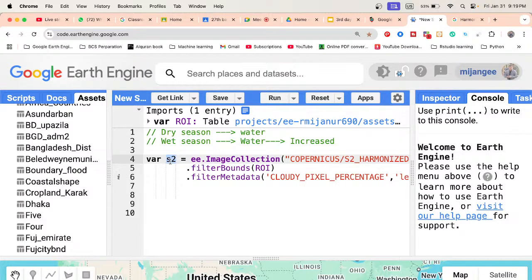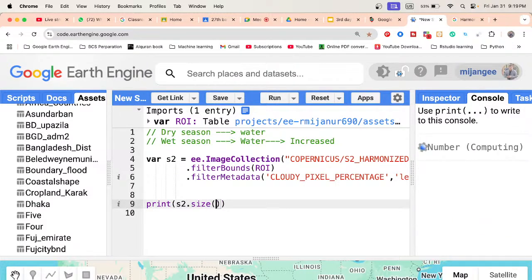So if I use the print function and apply s2 with the size function, it computes how many images are available. We find that 285 images are available in the collection. In this case we are not filtering by date, because I want to filter two time periods, mainly dry season and wet season. So let's try to do it.